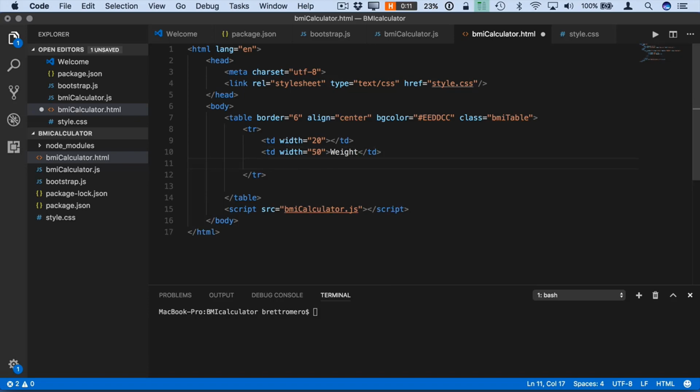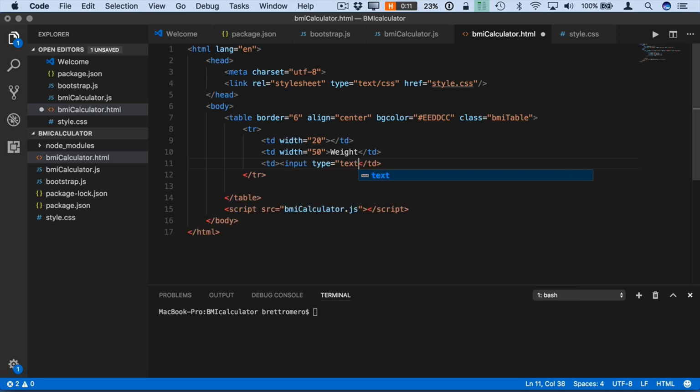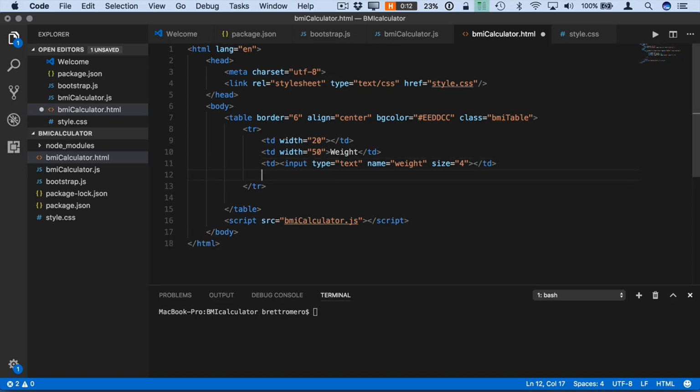And then we're going to have an input box on this one here. So we're going to do an input type is going to equal text. The name is going to be weight. And then we're going to have size of 4. Okay, so below this, we're going to have our combo box. And then that will complete the top portion of this.